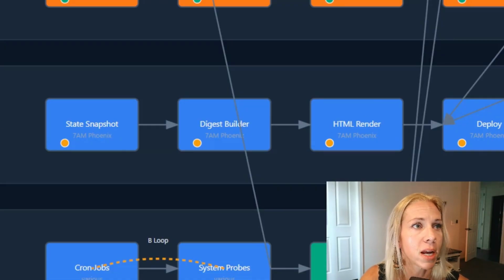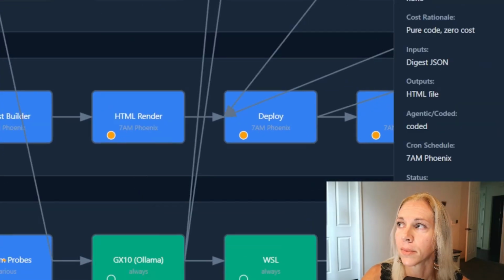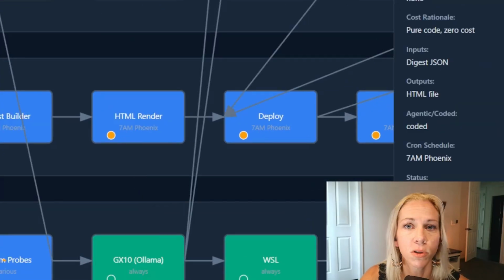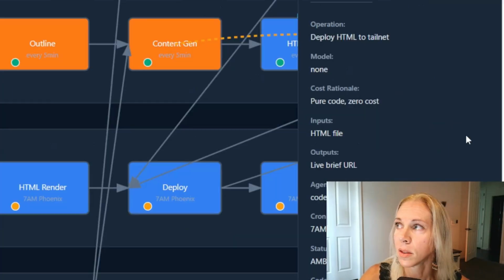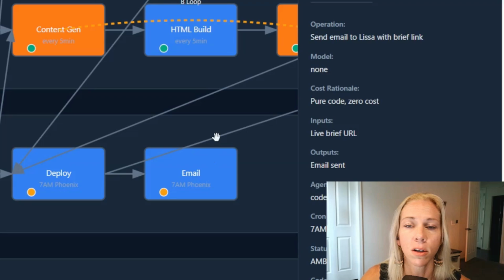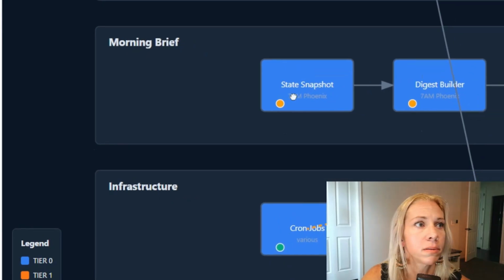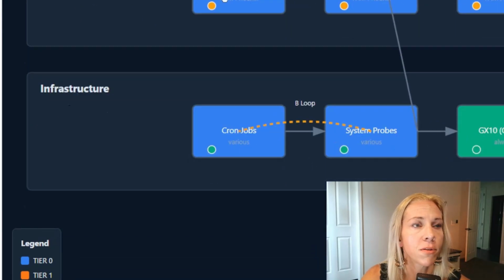Then we go over to the HTML render. And this is also pure code. It's render HTML from the digest. There's no model at all. This is just coding. We go over to deploy HTML to Tailnet. No model, again, 100% pure coding. And then it goes out in the email. Again, no model is used, no agentic work. This is pure coding. Let me go over here to the infrastructure.